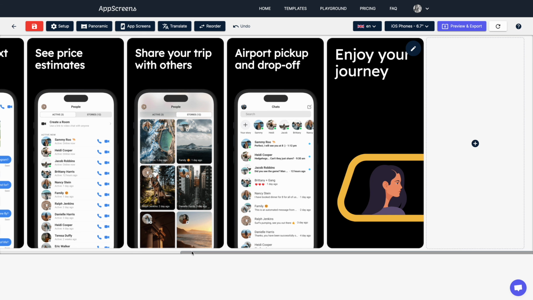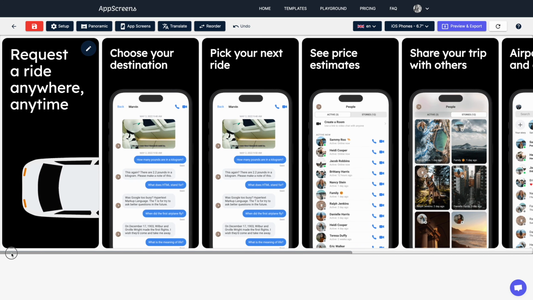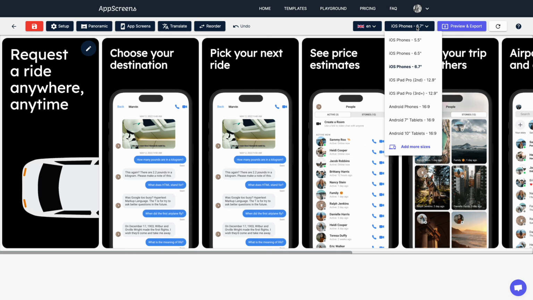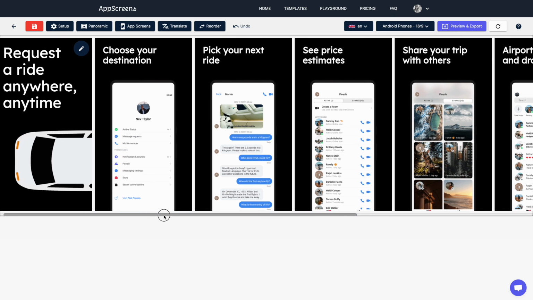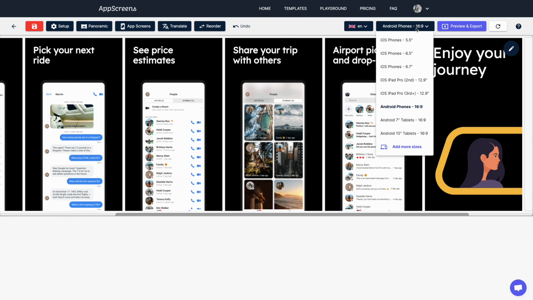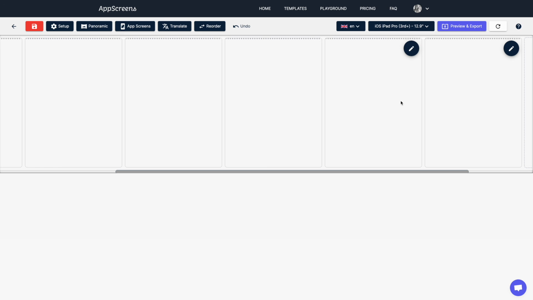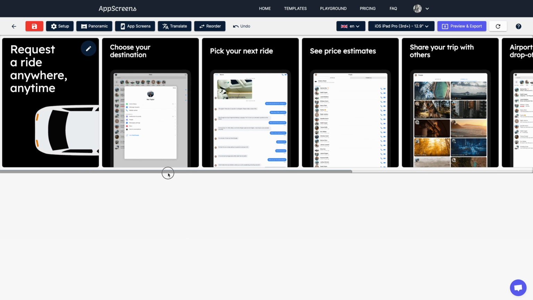We'll just do a quick cross-check across our screenshots and our output sizes to ensure everything is looking good. I'll go up to my output size selector and select the Android phone 16:9 for our Google Play Store listing. Everything is looking really, really great. And let's check our tablets too. Again, we'll go up here and let's pick our iPad Pro 3rd Gen. Amazing. Again, looking really, really good. Our design has pulled across perfectly to all of our chosen output sizes.